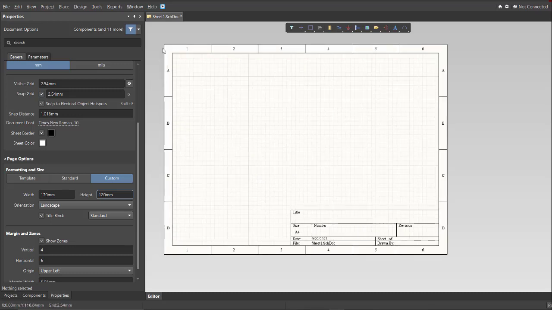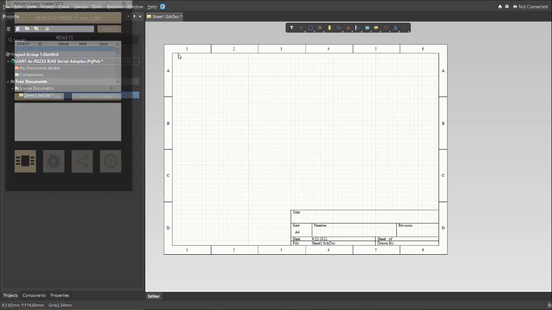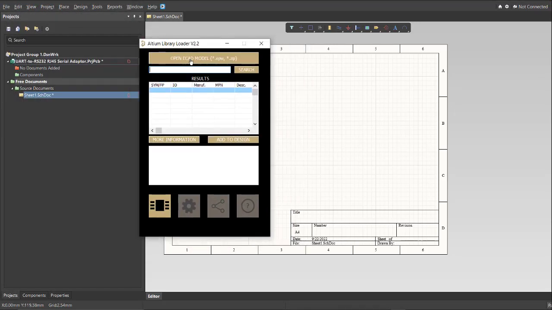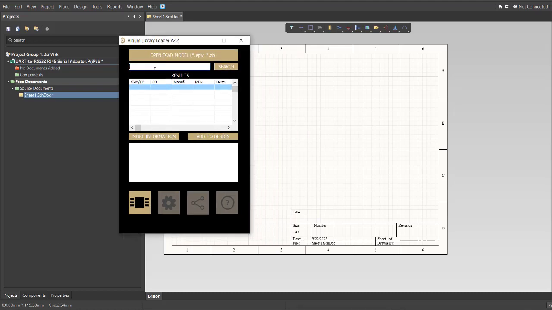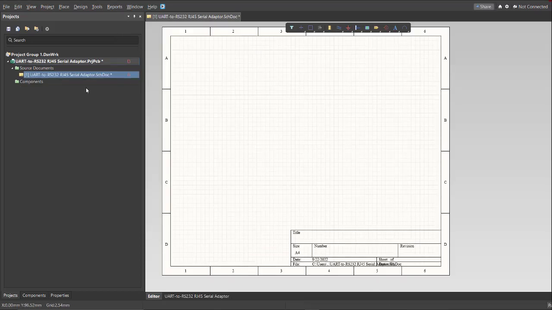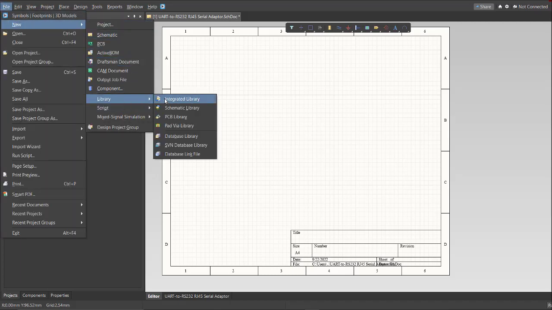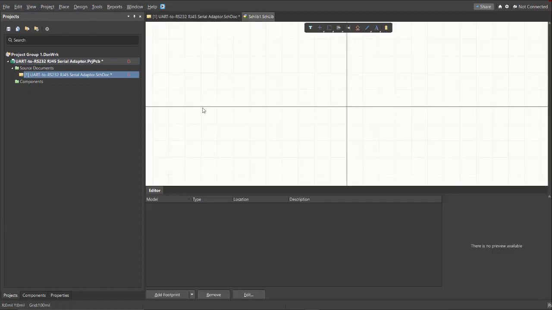Next, we're going to use a library loader. So here's the version I am using, version 2.2. Then we're going to put here each manufacturer part number of the components. Next, we're going to create a schematic library and a PCB library. Just click on File, New, Library, then Schematic Library.